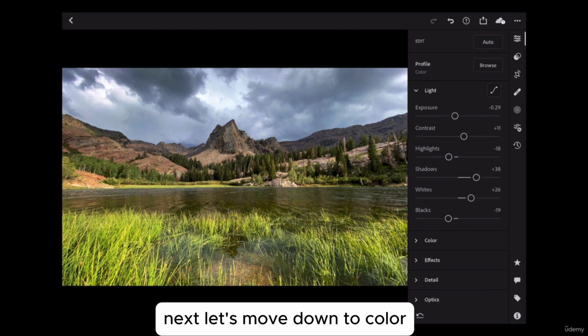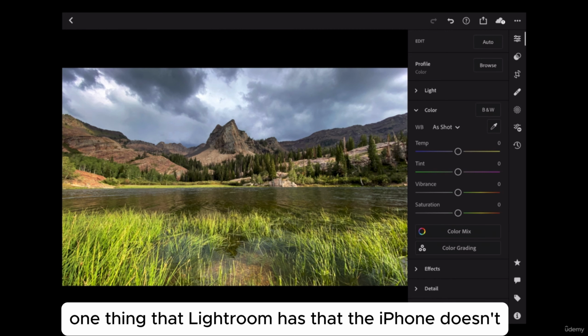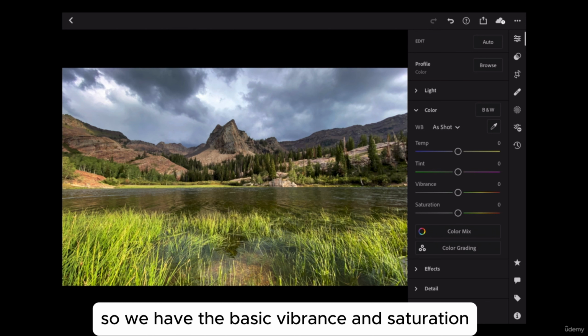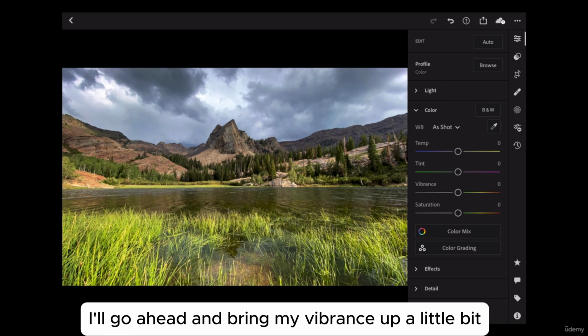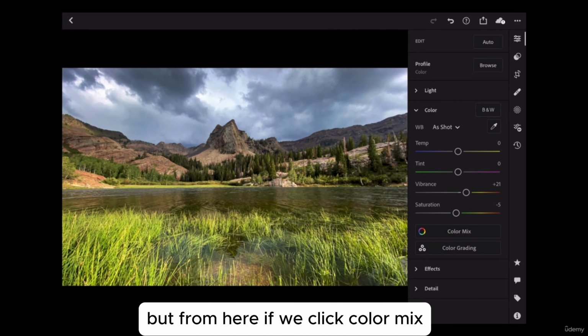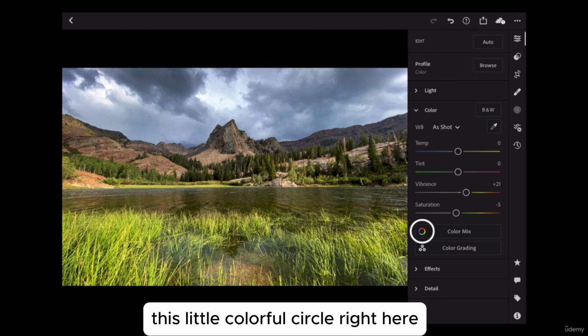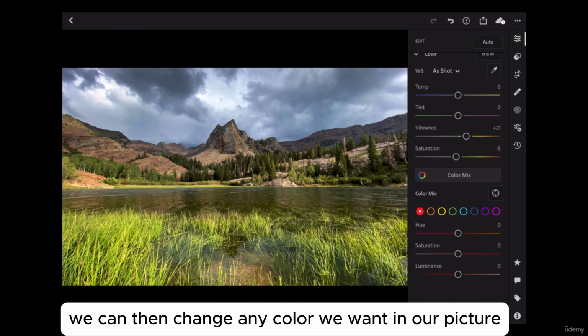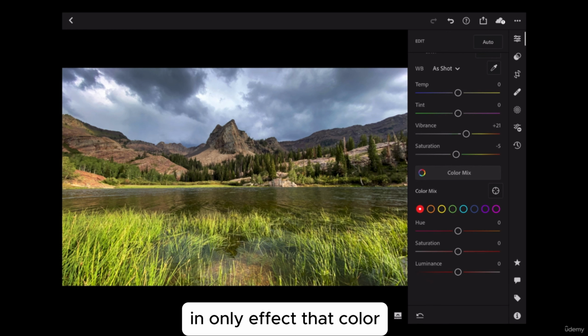Next, let's move down to color. One thing that Lightroom has that the iPhone doesn't, that I think is an amazing tool, is color selecting. So we have the basic vibrance and saturation. I'll go ahead and bring my vibrance up a little bit and bring the saturation down. But from here, if we click color mix, this little colorful circle right here, we can then change any color we want in our picture and only affect that color.